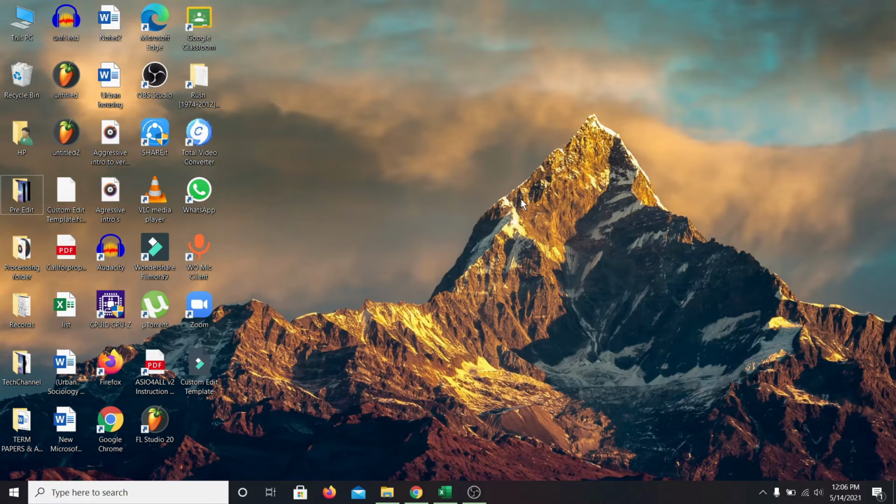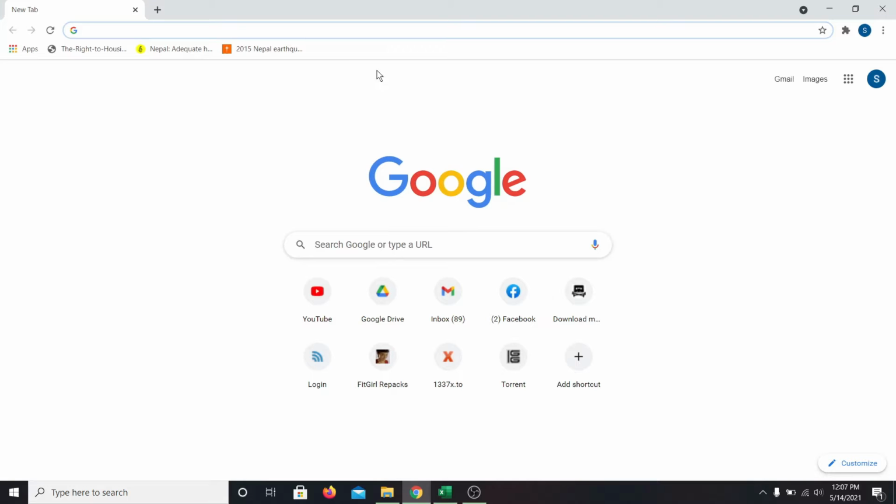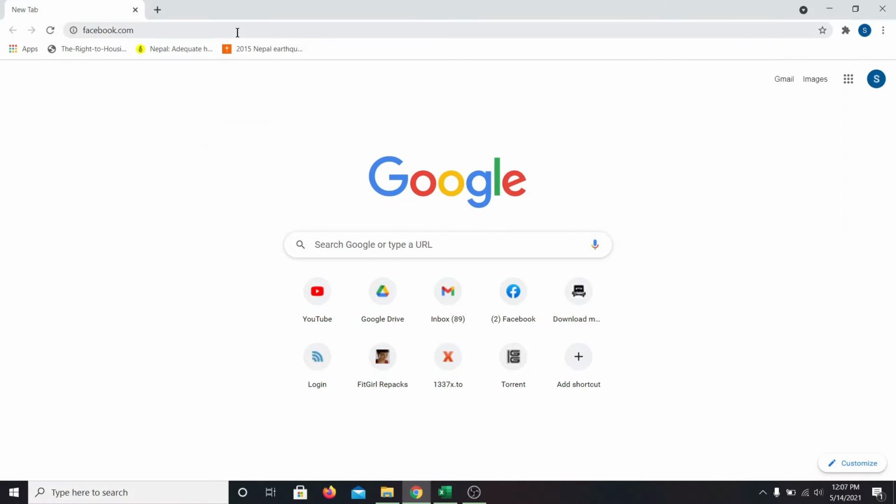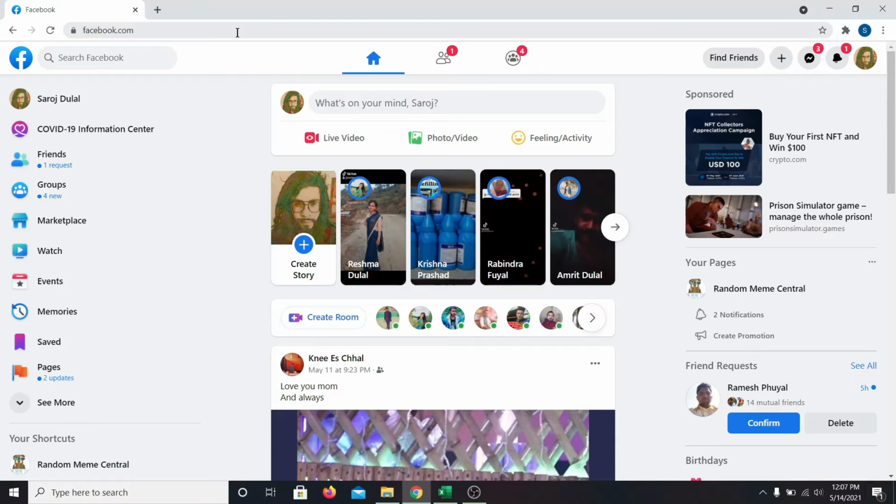In order to add or edit your bio, first of all, open up your web browser. Then in the address bar, type in facebook.com and press enter. Log into your account if necessary by using your email address or your phone number and your password.